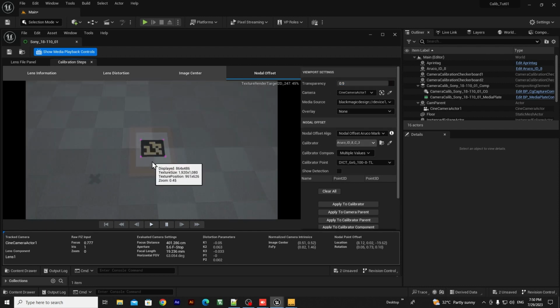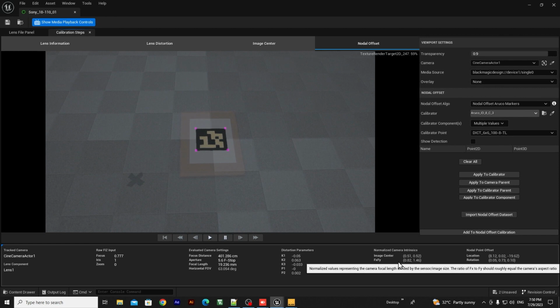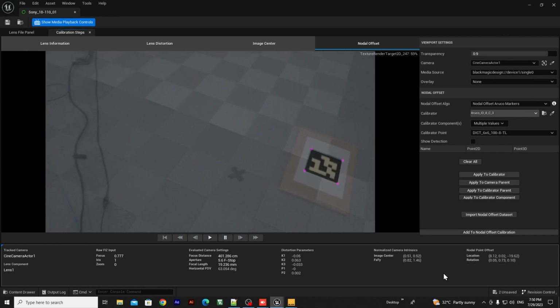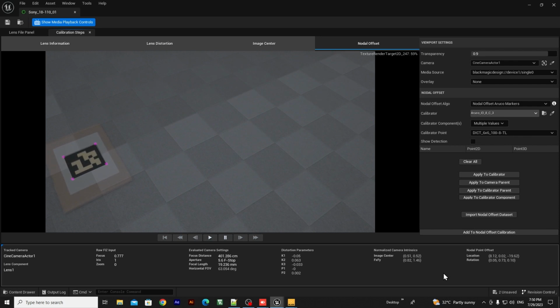Adjust the transparency until achieving a good blend between the CG Aruco marker and the media plate. Pan your camera to either the left or right, and then come to a stop. Verify the alignment and matching between the CG Aruco marker and the marker on the floor. This step will allow you to evaluate the accuracy of the nodal offset results you have obtained earlier.